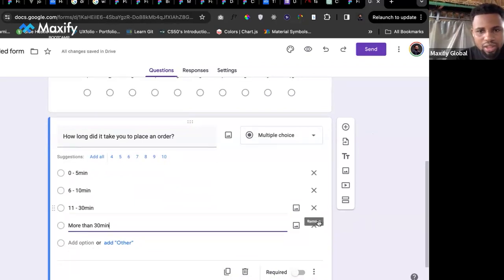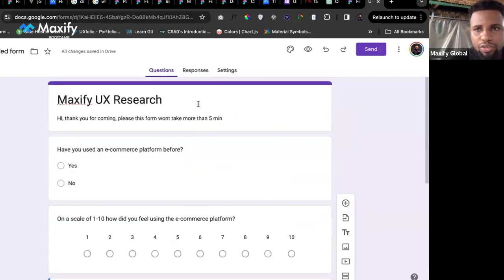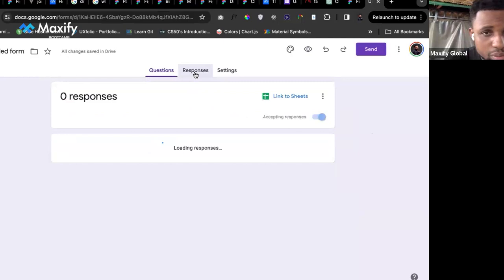If you have done that, you now have your form created, all right? You now have your form. Of course, your own questions will be more than this, but not too much. Now, if you have created this form, you are going to see this other tab at the top for responses. When you have shared this form, this will be showing here. You see loading responses. There's no responses at the moment, 0 response. So come back to questions.